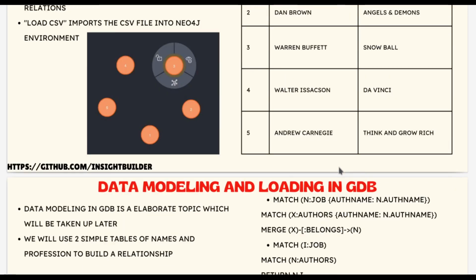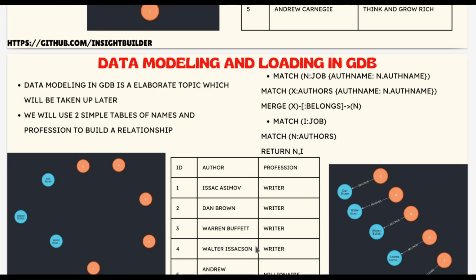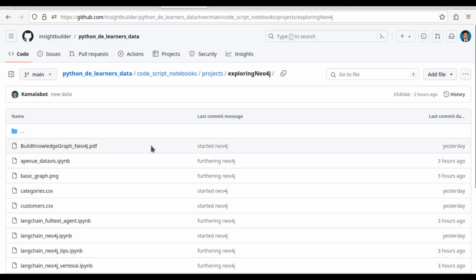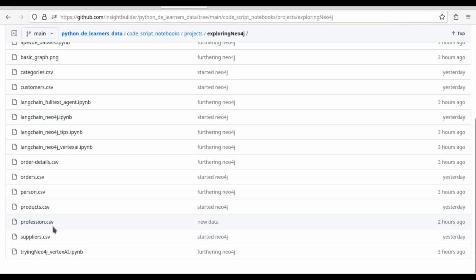This data and this data set is already available. Let me go to the browser. If you go to this particular repo, Insight Builder Python delearners data, and go under the exploring Neo4j folder, you will see all the data already available.